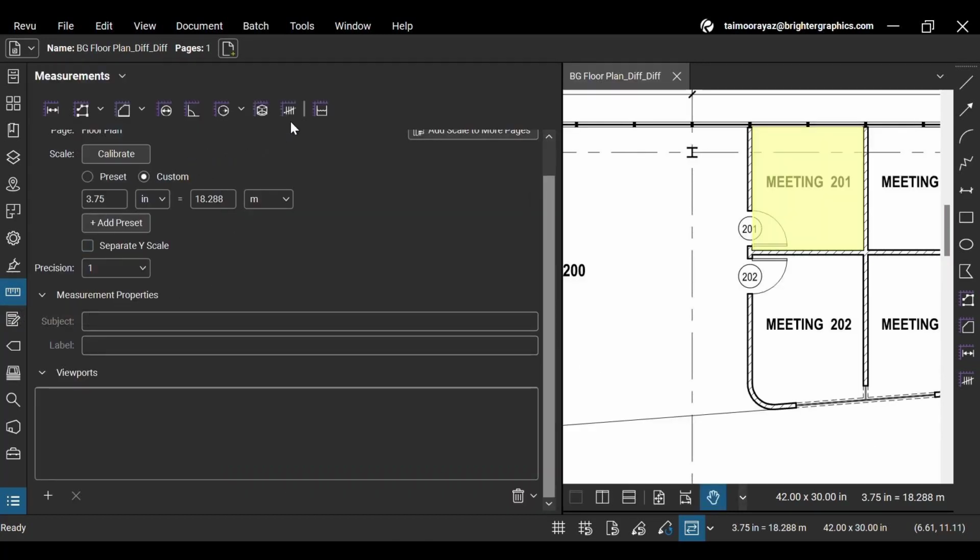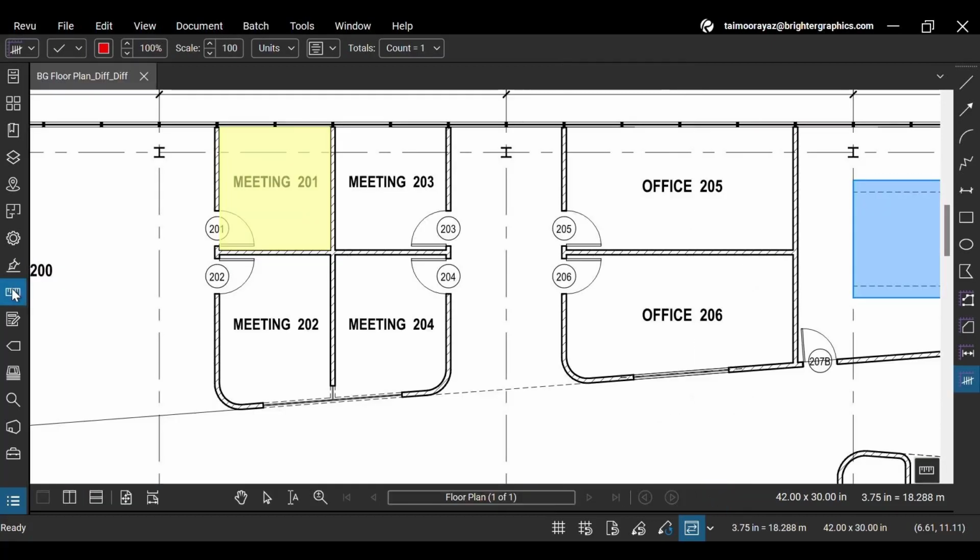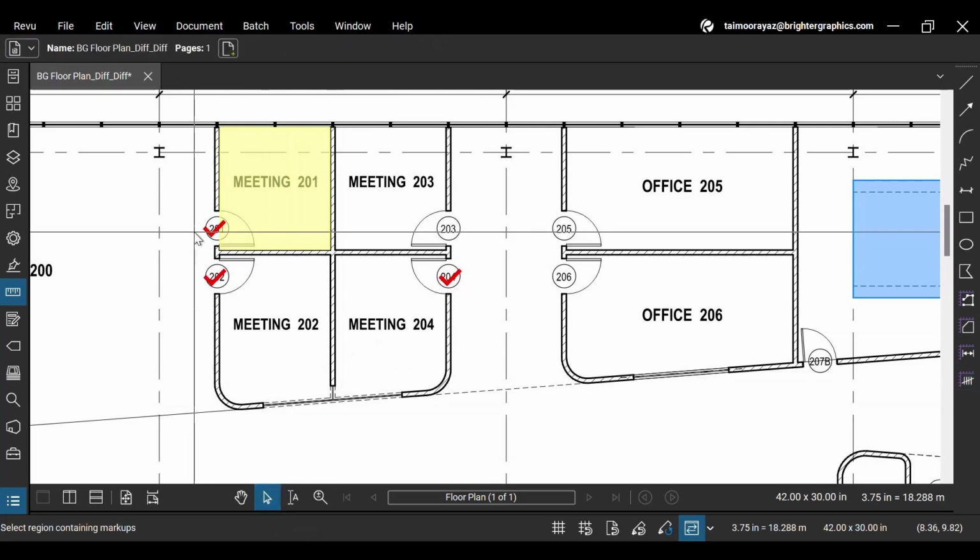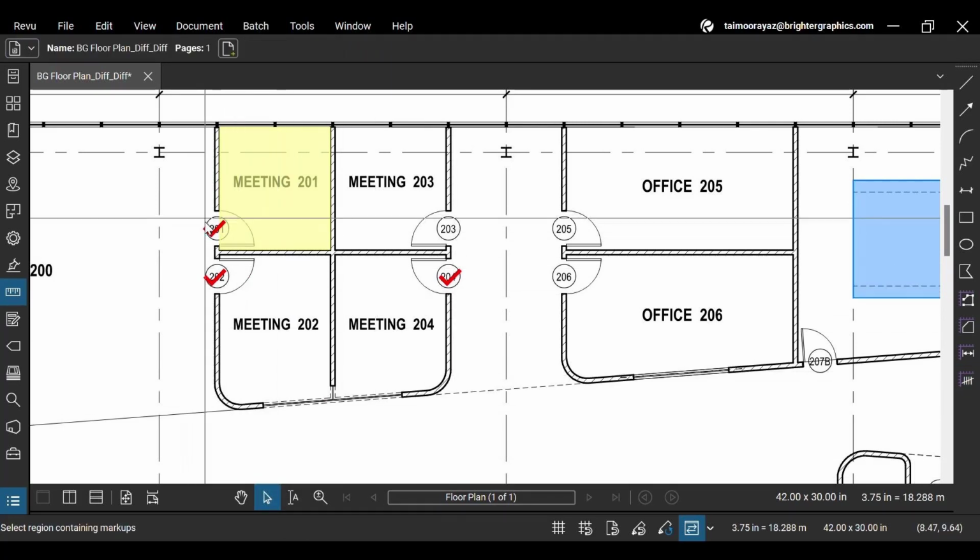To do this, go to the Measurements tab and select the Count tool from the top. Now click to mark individual counts on the door openings. We have created three counts, which will be reflected in the markups list.